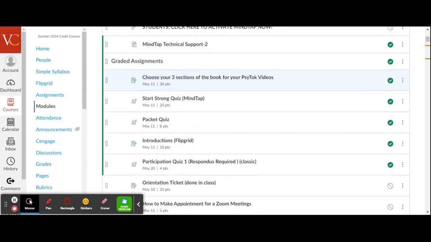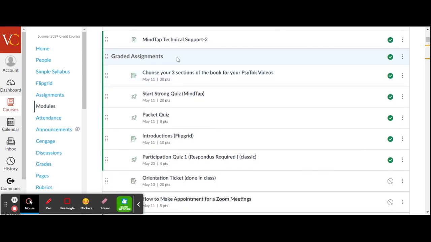But when you're ready to do the assignments, you want to come over here to graded assignments. Remember that you have to complete these assignments as participation for your first week. This becomes incredibly important so that you do not get withdrawn as a no-show for the first week. There are a few assignments here, but they're all quick assignments. They're just to get you started.